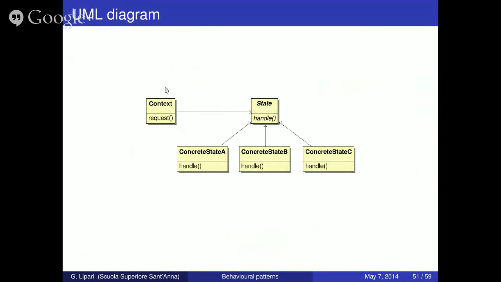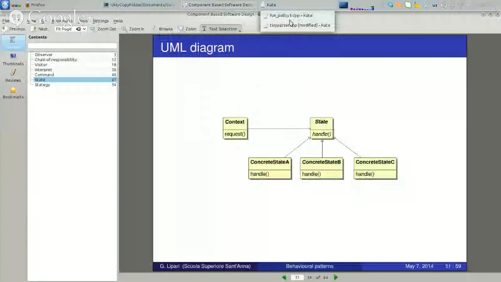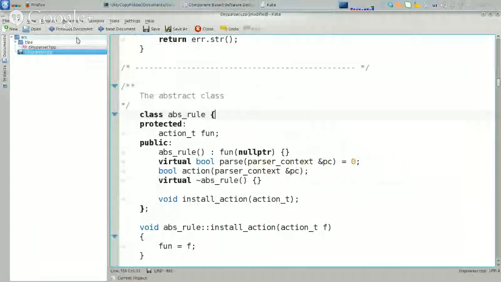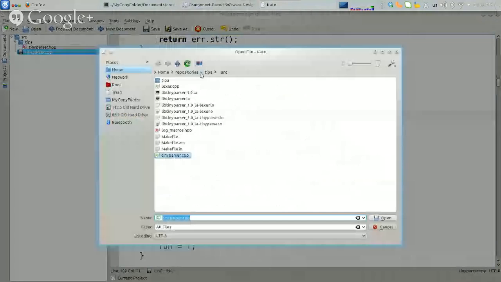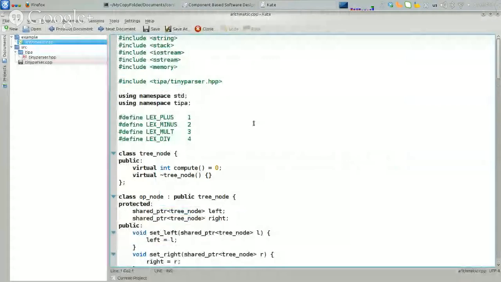Because the user doesn't know anything about the implementation. It only sees the fact that you have rules. And so it's nice because you can write things like that. Let's see an example. For example, this is a parser for arithmetic expressions written in the TIPA library.